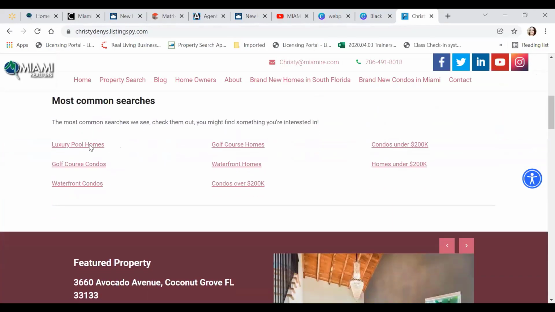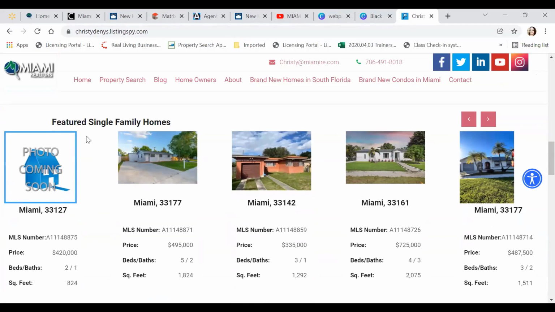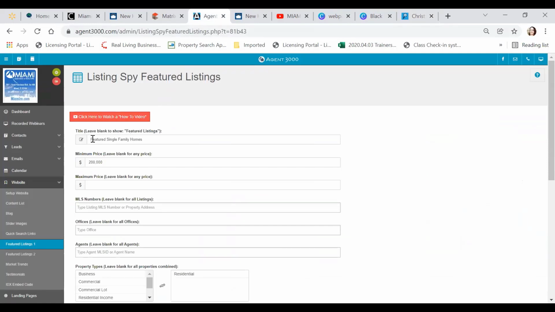I'm going to scroll down past common searches in the featured property and tap on featured single family homes. From here, you're able to customize which listings you'd like to syndicate onto your page. We want to tap on Agent 3000 and give it a name. So for example, I inputted featured single family homes.